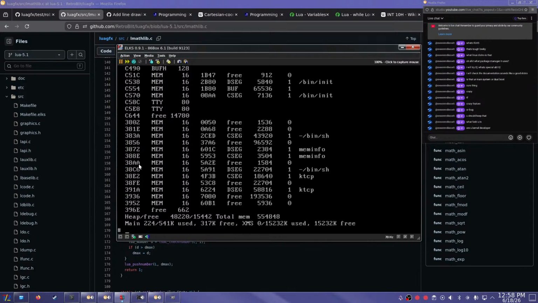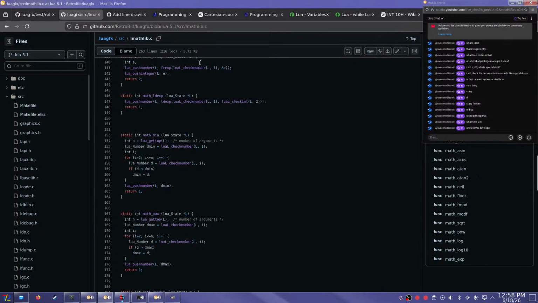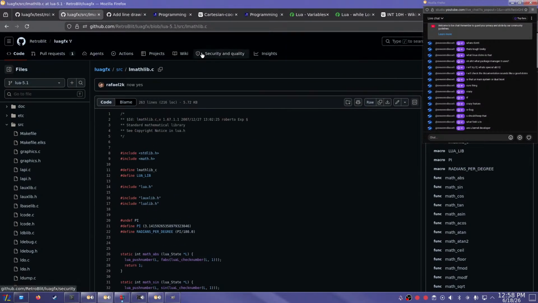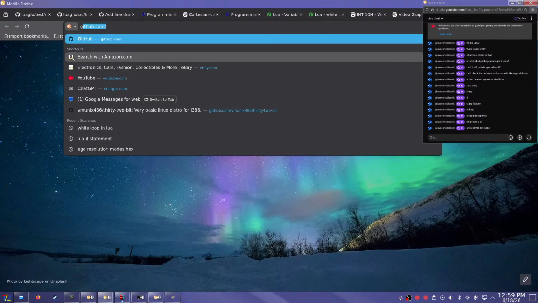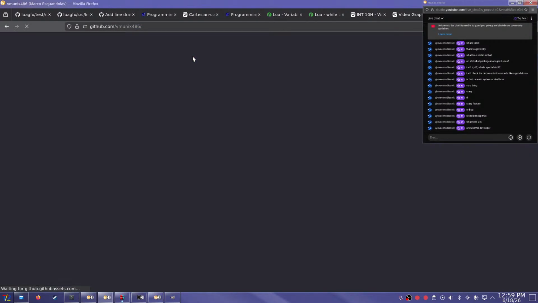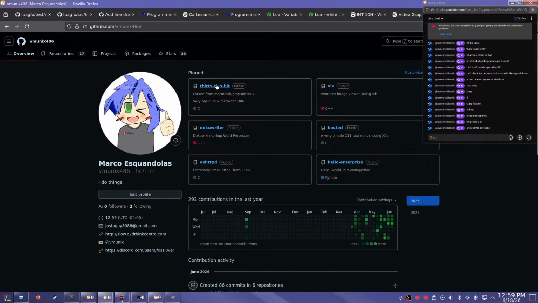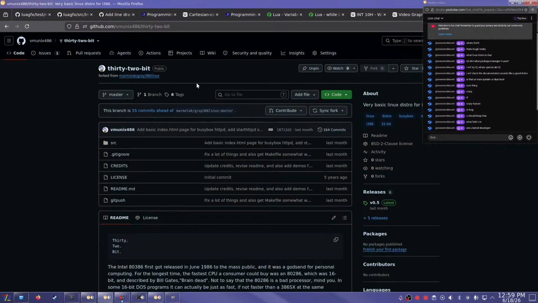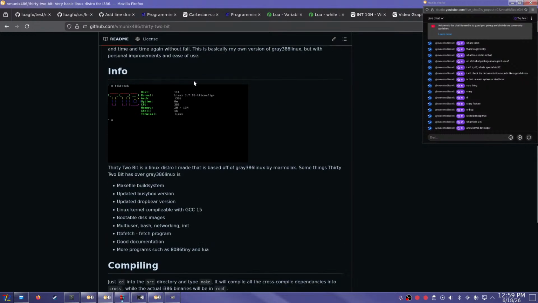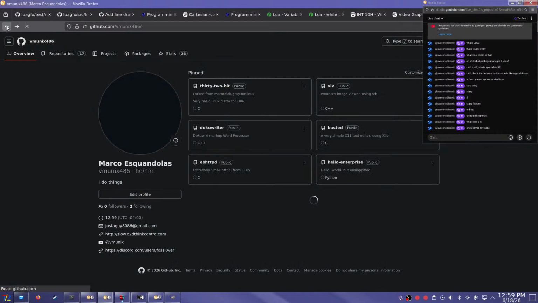I'm not a kernel developer. I'm not much of a developer at all. I just do stuff, like I've got a few projects. I mean, I did technically make a Linux distribution, but it's based off of Gray 386 Linux. I just added a bunch of stuff to it.